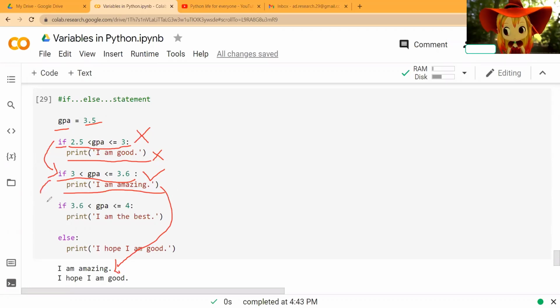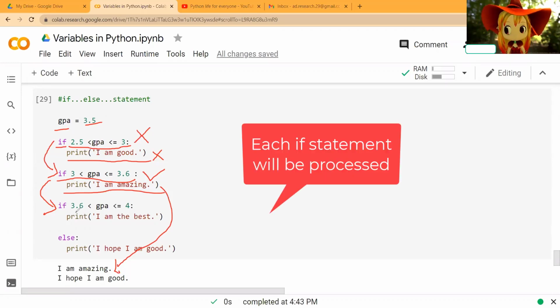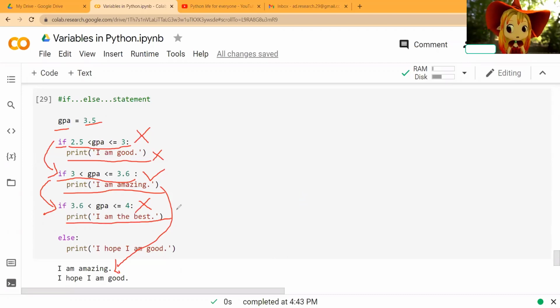Then Python will jump to the next one and run the next if statement. It says that if GPA is between 3.6 and 4, we know this statement is false because GPA is not between that range. Then Python will not execute this line of coding for you. But then we have an else statement. That's really interesting, because this else statement is just after this if statement. So when this if statement is not executed, Python will then jump to this else statement automatically.